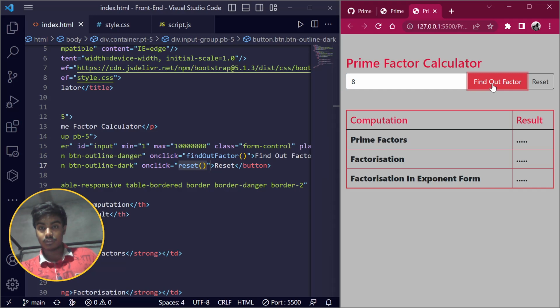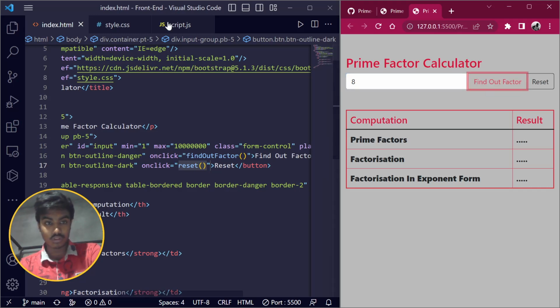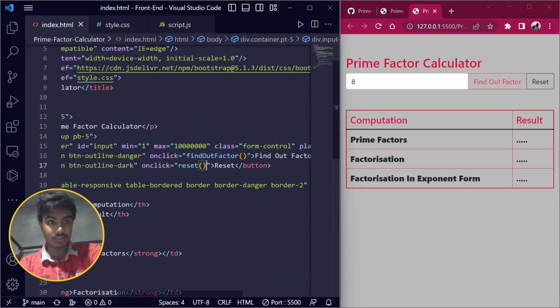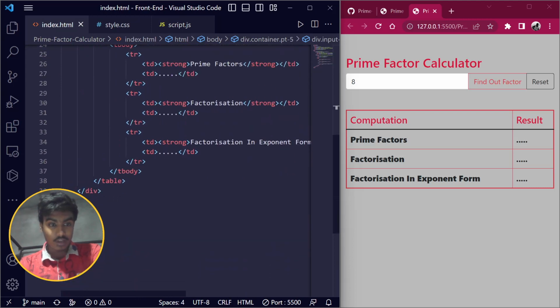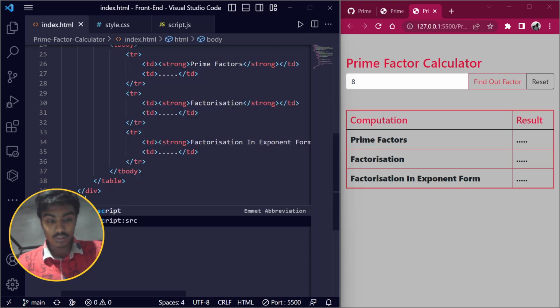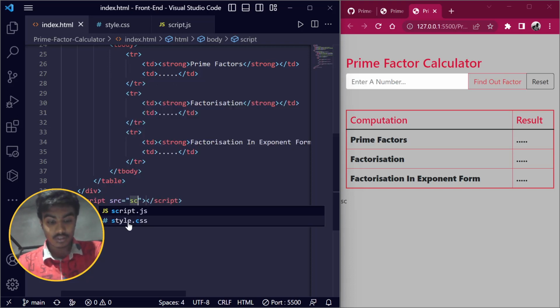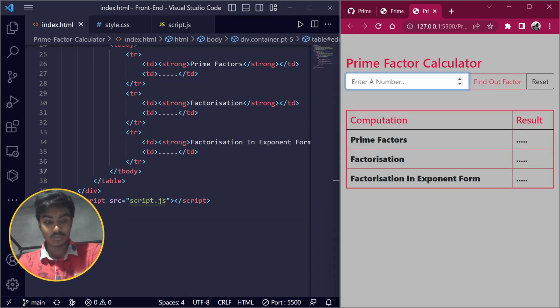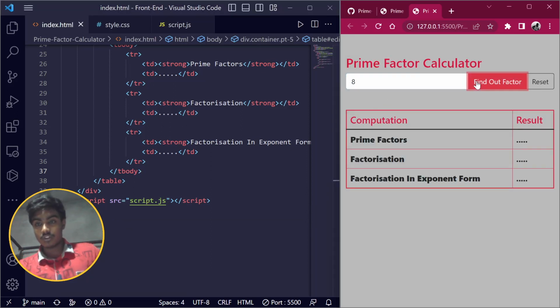Okay, so something is wrong here. Let me check. So nothing is wrong over here. So let me check once here. Okay, 1 minute. First, I think I have not added the script here yet. So first, I have to insert the script right here. Okay, now I think this would work. Let's suppose 8. Now find out factor. No, this is not working.